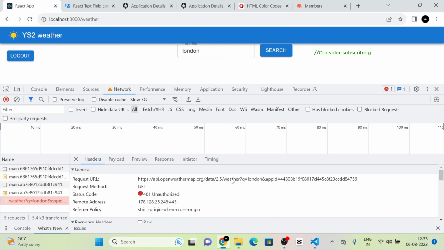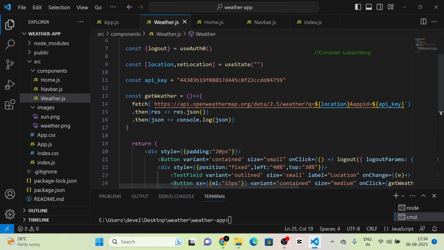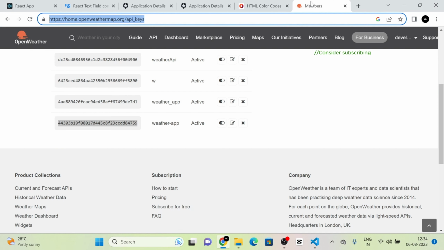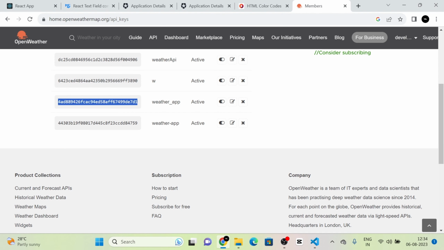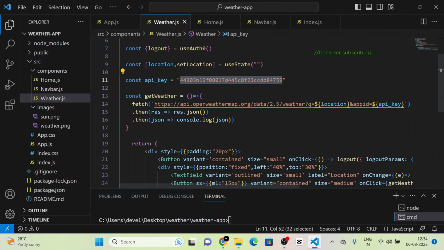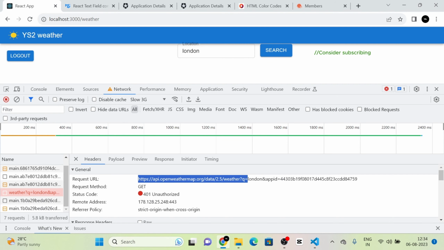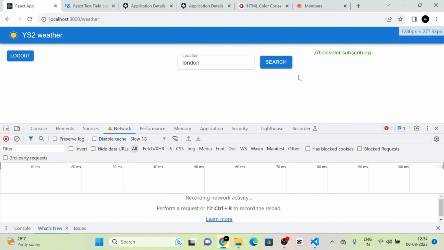So I think it is fine. We have given the correct things, like HTTPS API openweathermap, data, weather, London, and the API ID. Maybe this API will not be activated yet. It will take a little bit of time to activate that API. So I am selecting the API that I have created before, and I'm going to click on the search button again.